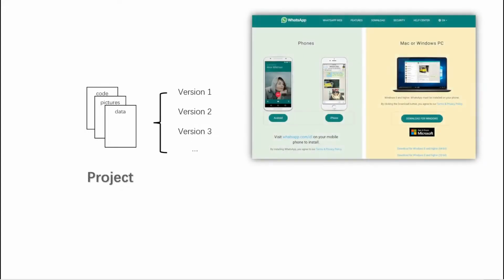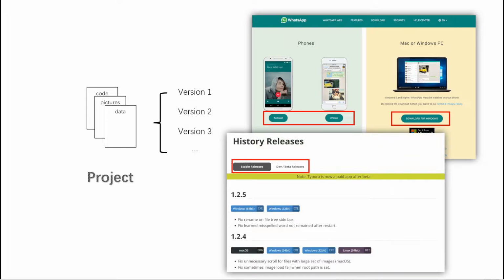Moreover, Git allows multiple versions of the project to exist at the same time as different branches. It can not only make teamwork easier, but also allow access to multiple versions at the same time, like WhatsApp has versions for phone and computer, or TypoRust has stable versions and beta test versions.